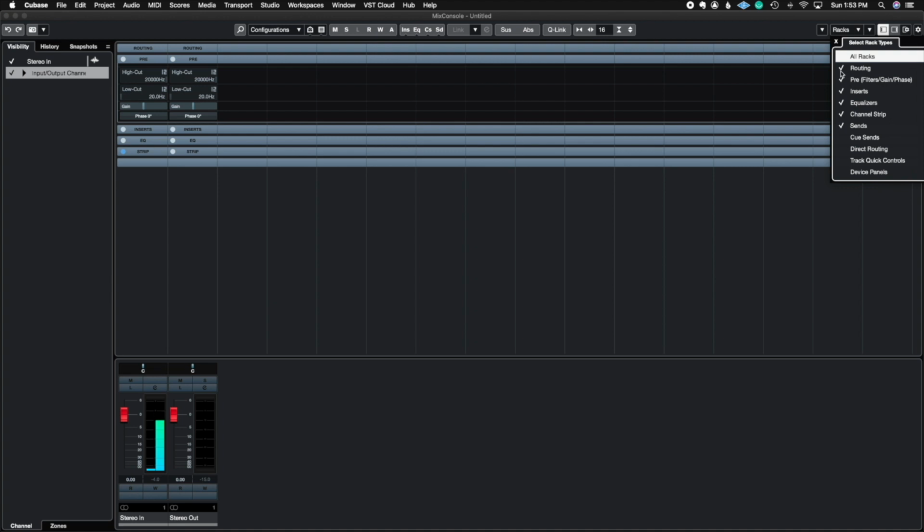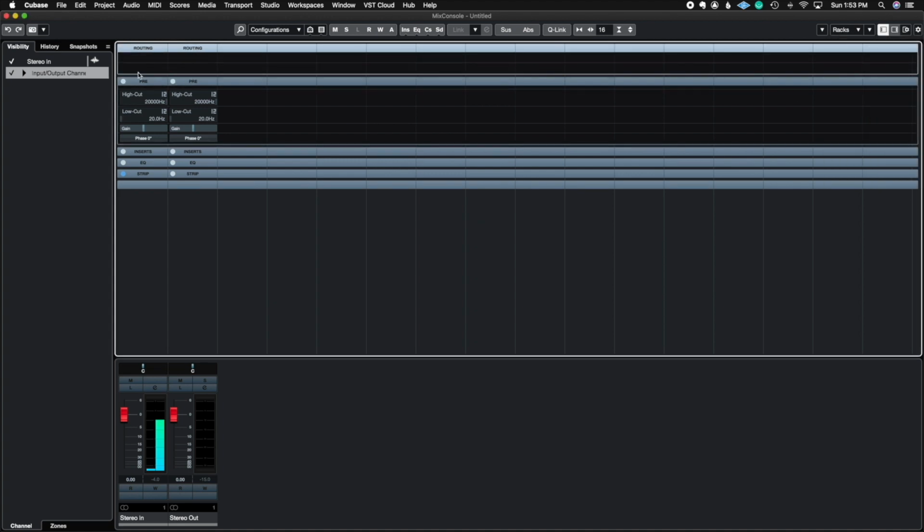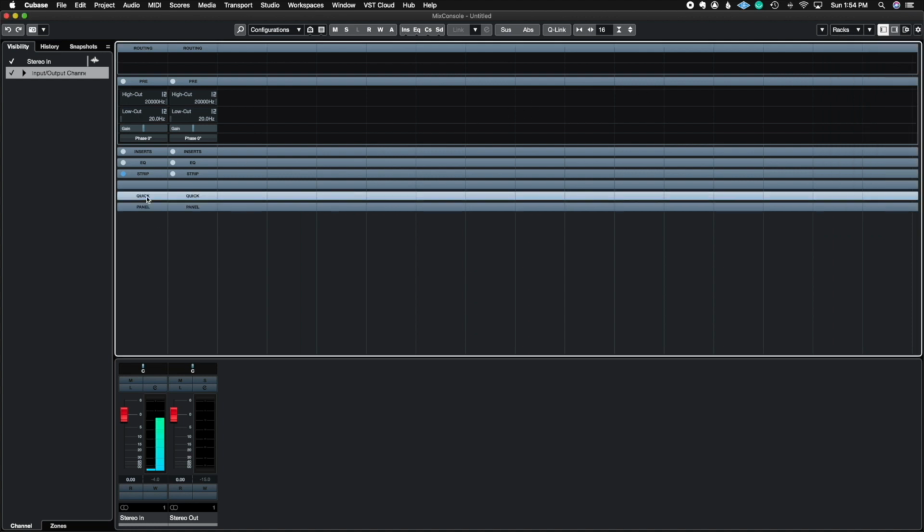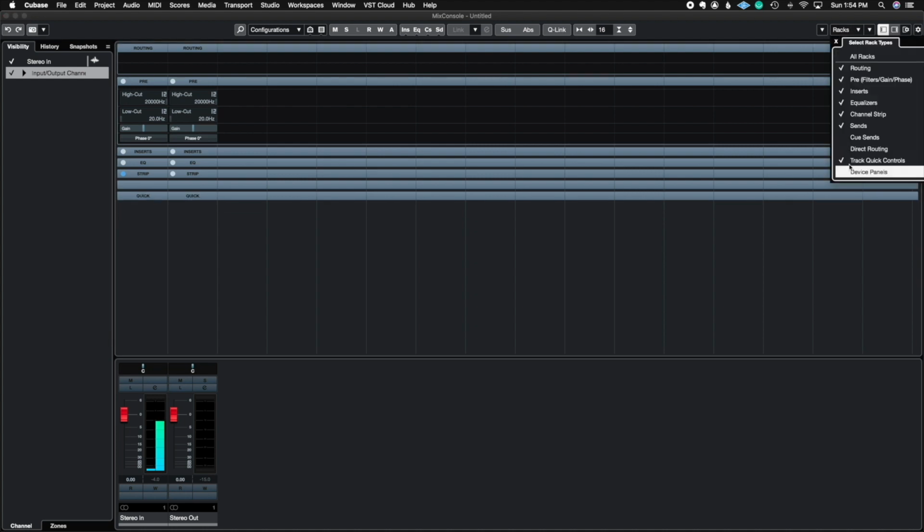I have things like the routing, so where I'm routing the signal. I have things like insert, equalizer, channel strip, sends. If you're using control room, you could do Q sends. You could do direct routing, which is essentially copying audio and putting it on another track, like a group track, for example. Instead of routing the output to it, you're just sending a direct copy of it. So that's what direct routing is. And then you have these other sections here. So that is it for the rack here. So I'm going to go ahead and take it off.